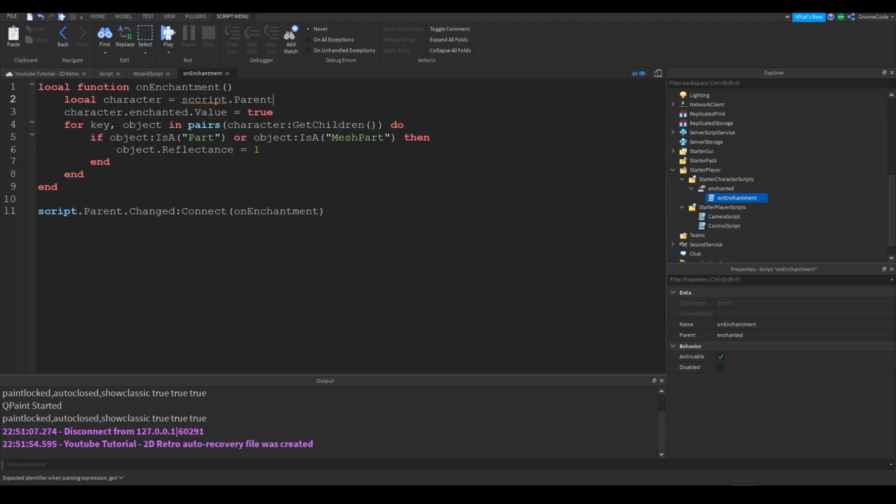And I failed to type script in there. Script.parent, which will be enchanted. And this enchanted value, remember, is placed inside of the character. So it's script.parent.parent. We don't need this bit changing the value anymore.